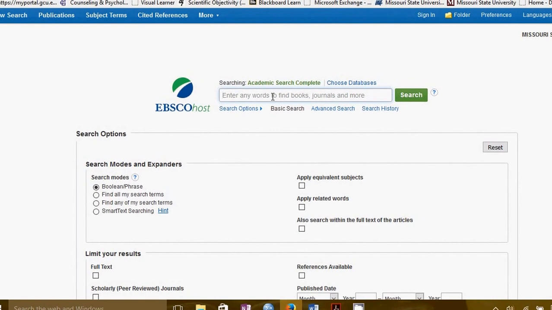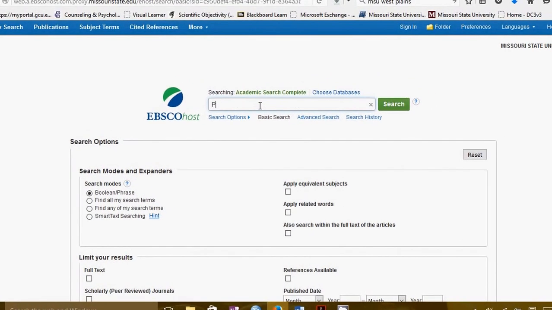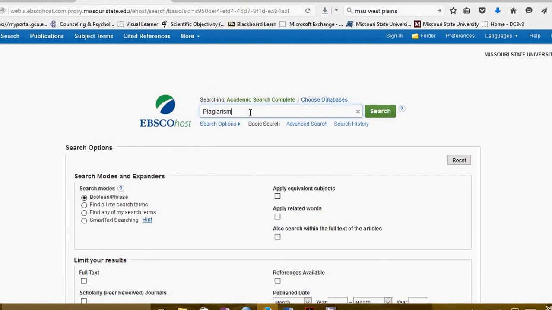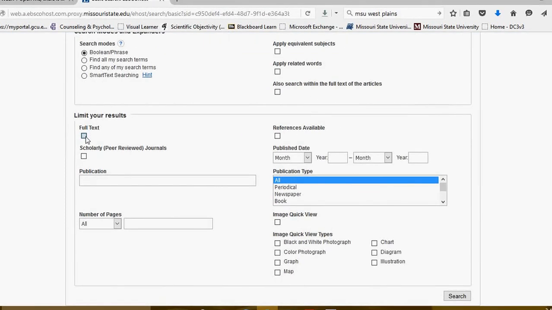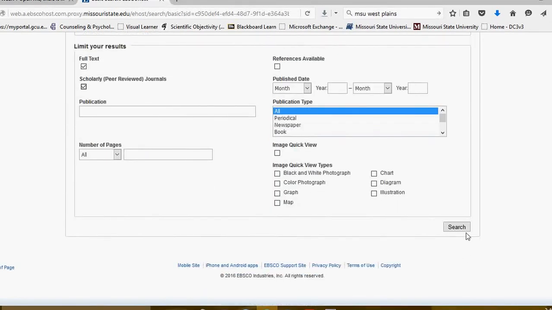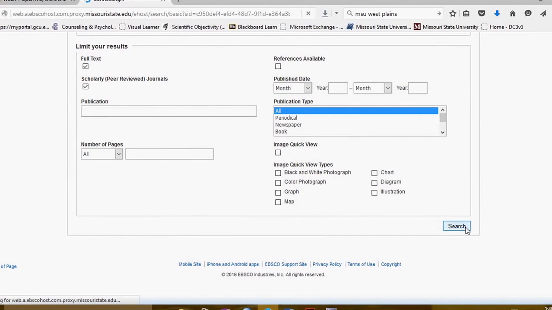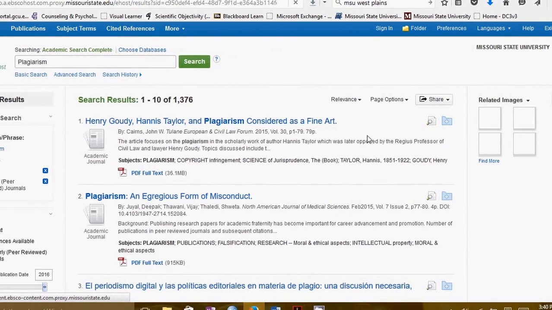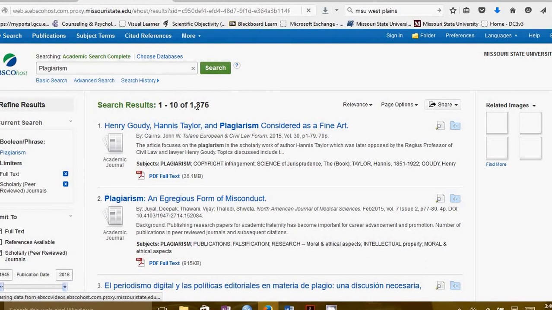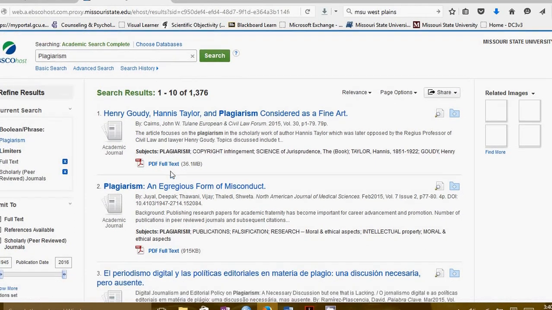Once you get to this page, you're going to type in your search term. We're going to use plagiarism. We're going to make sure that full text is checked along with scholarly journals. Scholarly journals have been peer reviewed, so you're not getting published without somebody in your discipline okaying your work, basically. There's 1,376 results. It's a whole lot.